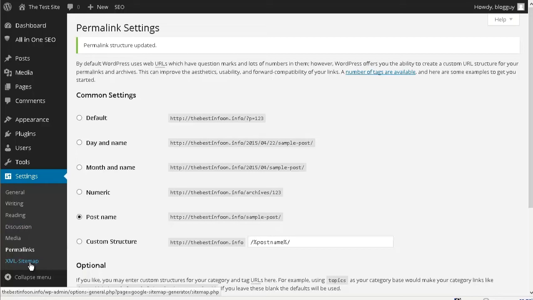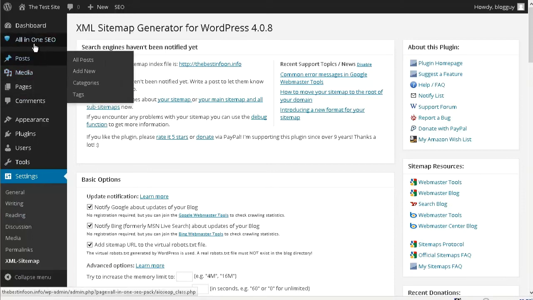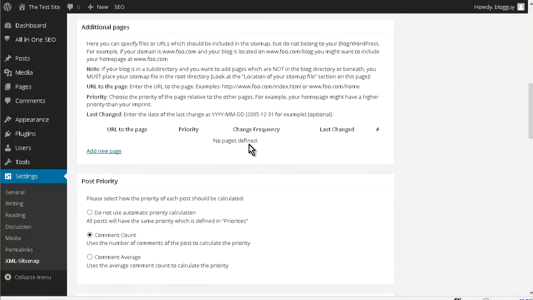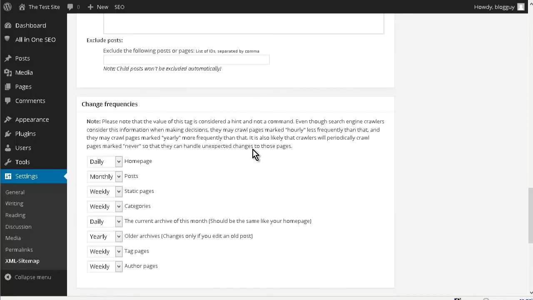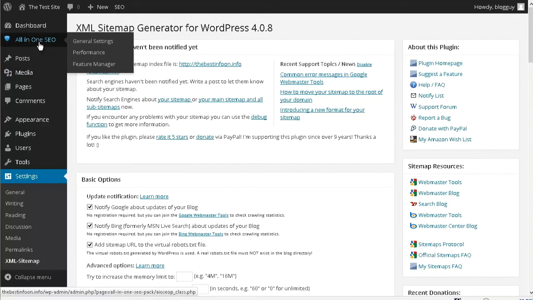Now we have here XML sitemap, and that's because we installed the Google XML sitemap. Whenever you install a plugin, you will see the settings either inside the settings here, or it will put it somewhere else in this bar on the left. And it could even put it up in here. I think the All in One SEO pack is up here. So we'll get to that in a minute. At this point we can set up the way we want the XML sitemap to work. I'm just going to leave it at the defaults. And then All in One SEO.